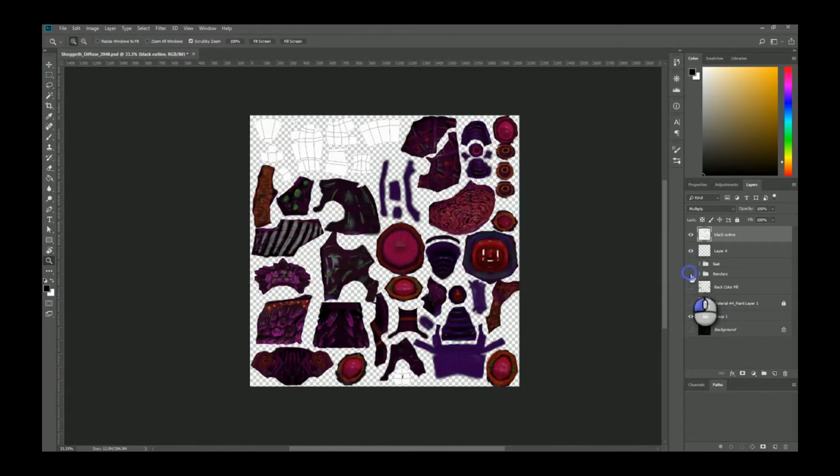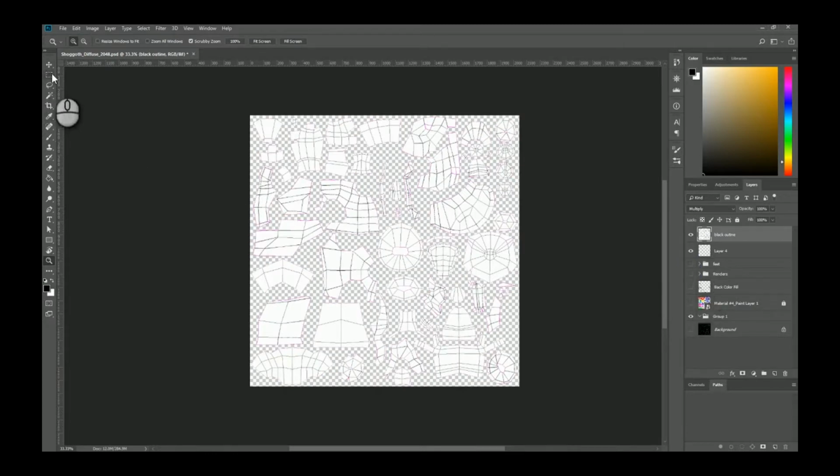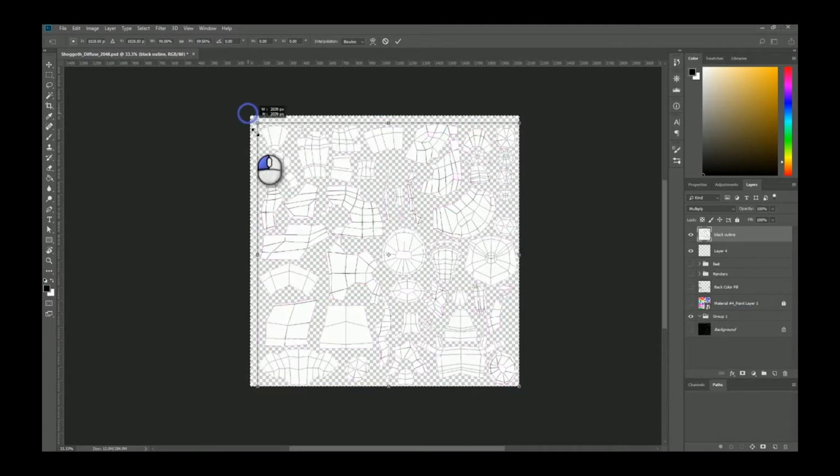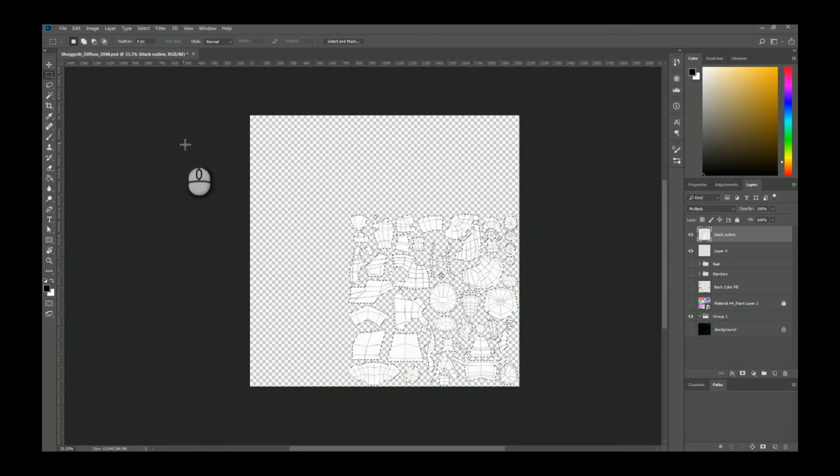Because a lot of times, you can see that people that rush on UV maps, their UV maps usually look like this or something, where it just has a bunch of negative space in it, like over here, and it just looks terrible like that.